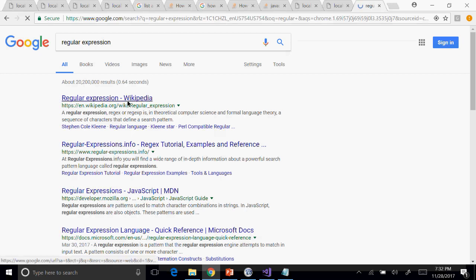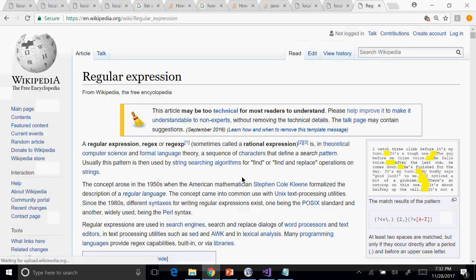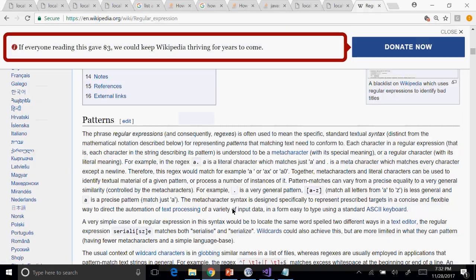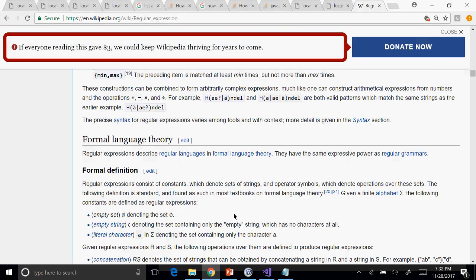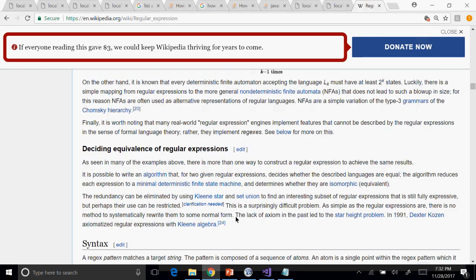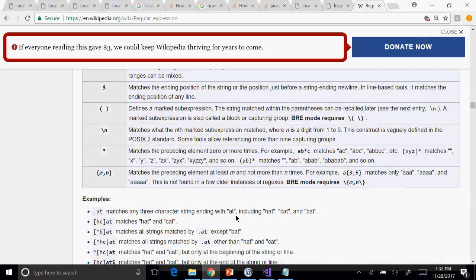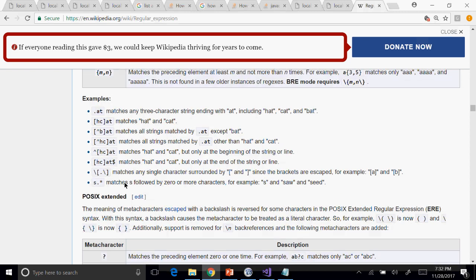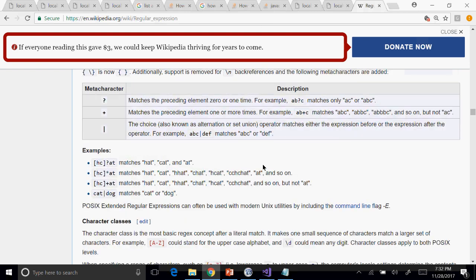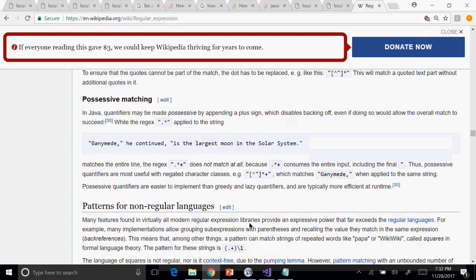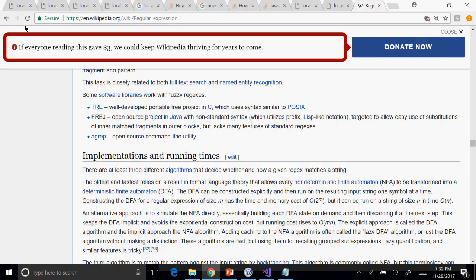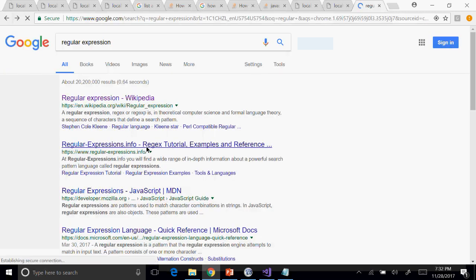Something like you can see here a pattern. So this matches a pattern. So regular expression: what is a match with the regular expression?